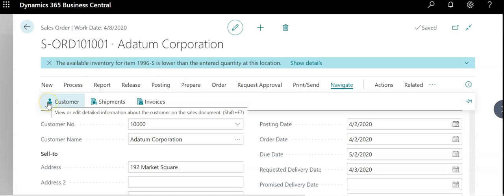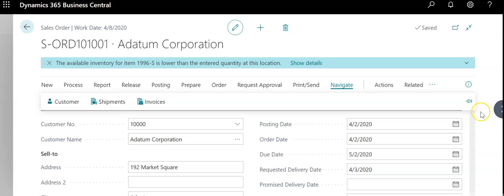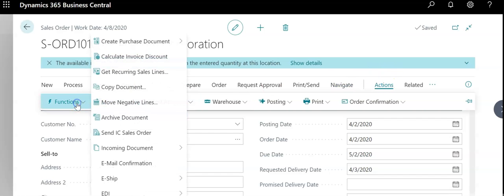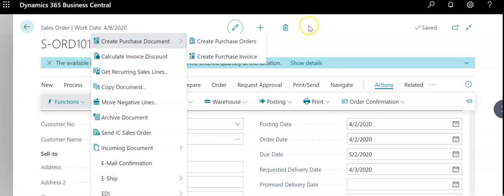Using the Navigate tab is just handy to take you to any related shipments or invoices for this particular sales order. So again, in our partial ship example, if there was already a posted shipment or already an invoice associated with this order, which is generally connected by external document number or purchase order number, then those would be available to you here. We kind of just looked at the Functions tab. Yeah, we won't revisit that.